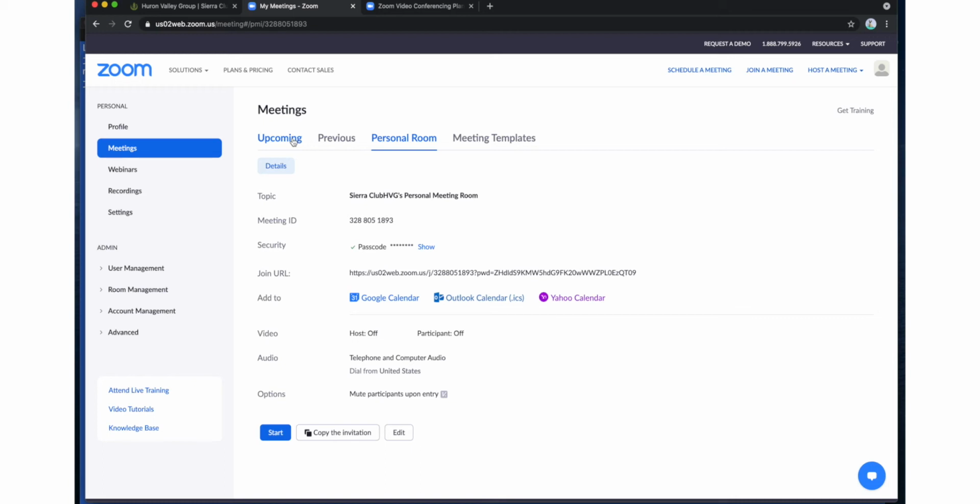The reason for that is that the link will always stay the same. This join URL will always stay the same. And so people don't have to, month to month, for example, for your member meetings, be like, oh, what's the new link for this month? They'll always be able to use that same join URL, as it's called, to join the meeting.